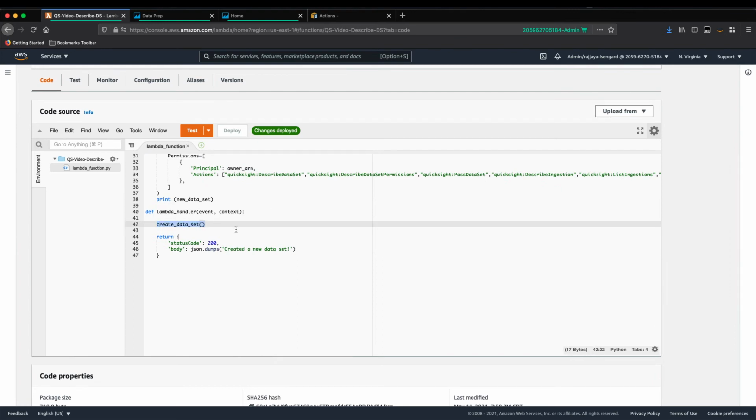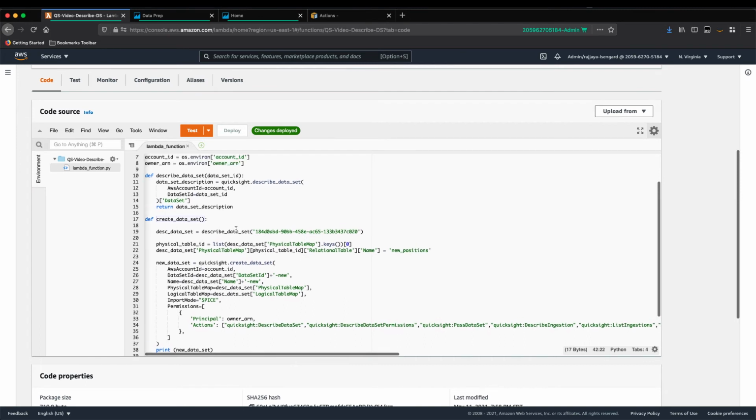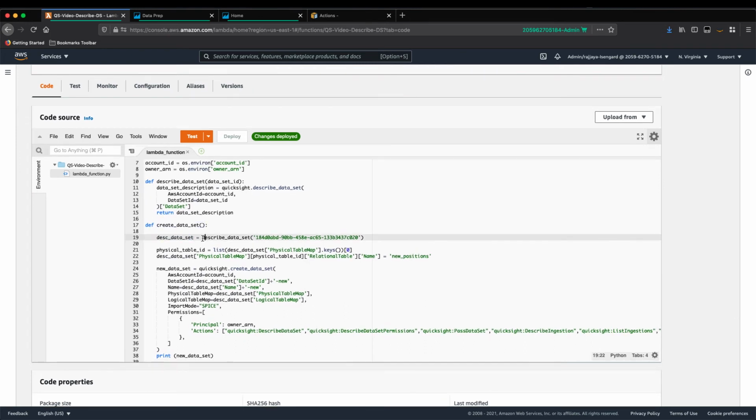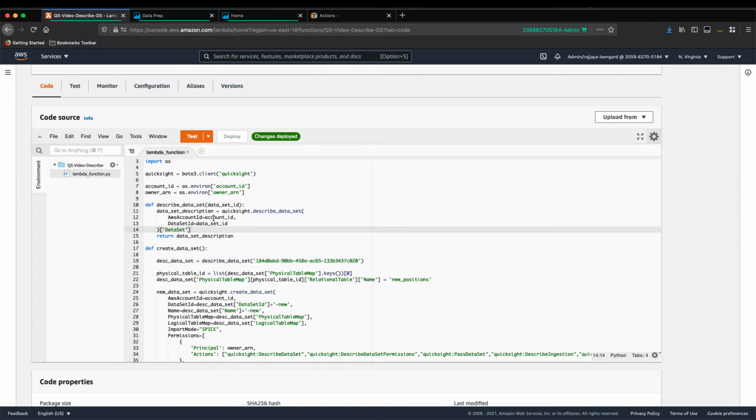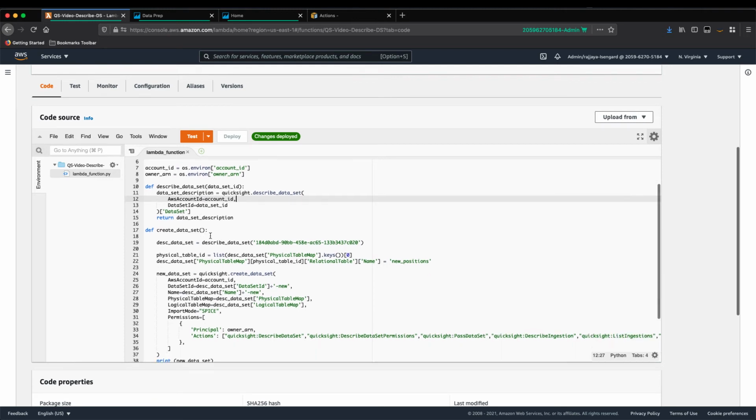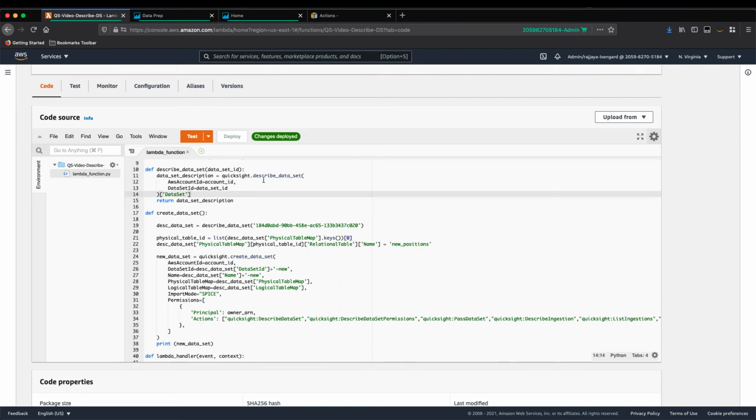First, a call to the createDataset function is initiated. In the createDataset function, we call the describeDataset function. In the describeDataset function, we make a QuickSight API call to describe a dataset. We pass the dataset ID, and we also pass the AWS account ID, and the result of this describeDataset is sent back to the createDataset function. The result of this describe dataset call would be similar to what we saw earlier, including all the different elements, including the physical table map and logical table map.